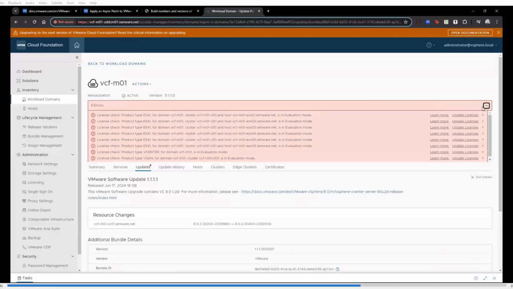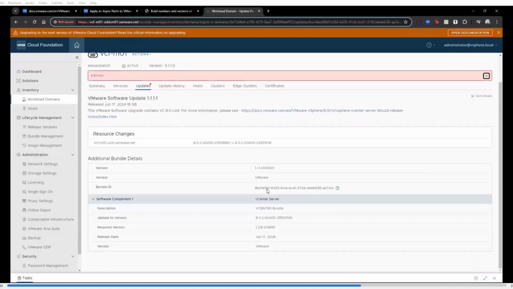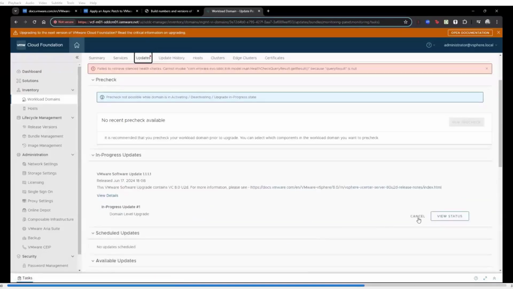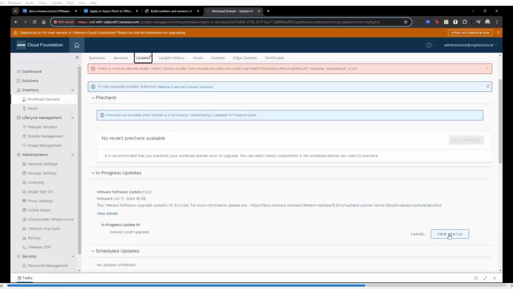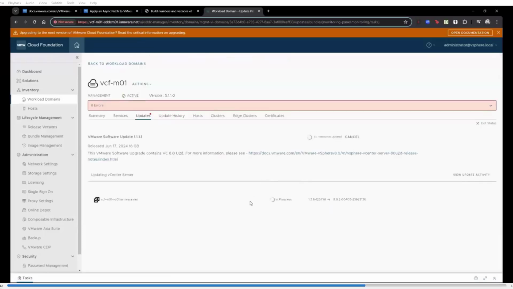Here, I just wanted to call out, yeah, you're seeing like 8 errors. With VCF 5.1.1, you can run off an eval license right off the bat. Previous versions, you had to have a valid license to even deploy VCF. And again, William Lam, he posted that in his 5.1.1 upgrade or updated scripts. So it helps immensely in my labs, because now I don't have to worry about trying to find keys right off the bat.